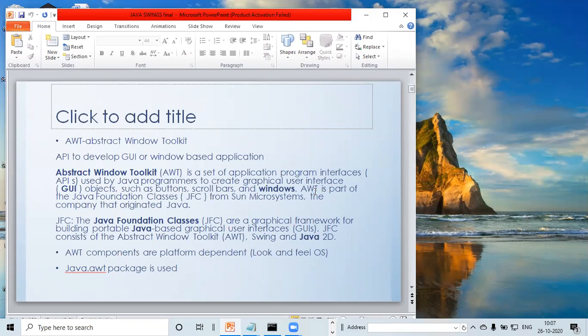Clear? I will just repeat: we have JFC, that is Java Foundation Classes. These Java Foundation Classes have AWT, that is Abstract Window Toolkit. AWT has APIs. All these APIs will help Java programmers to create GUI objects. AWT components are platform dependent, and we use the java.awt package for this particular case. Clear?